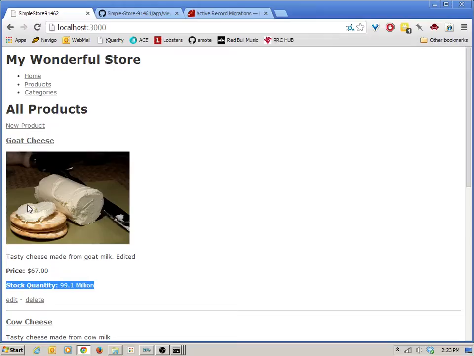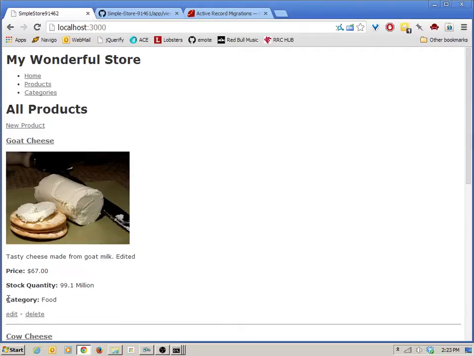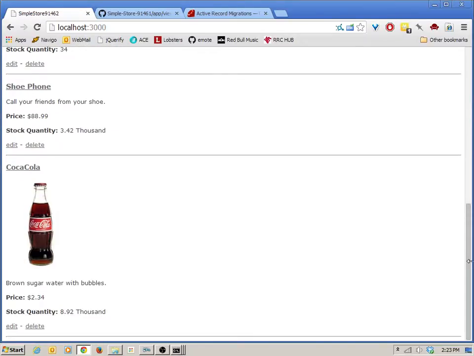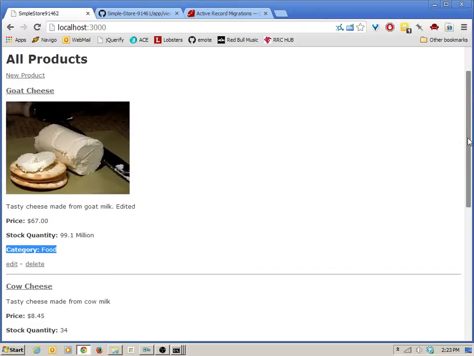So I just guard that paragraph with a decision based on the presence of the category. I can now go back to my store, reload, and you can see category of food is now being displayed for goat cheese, but for the rest of my products that don't yet have categories, they're not yet present. Good. Okay.